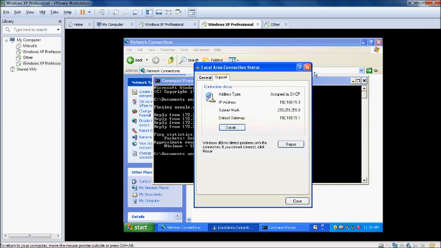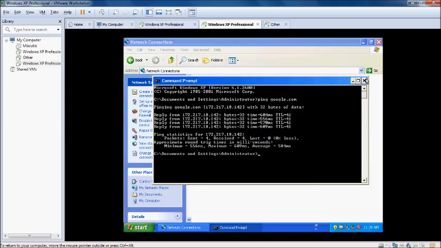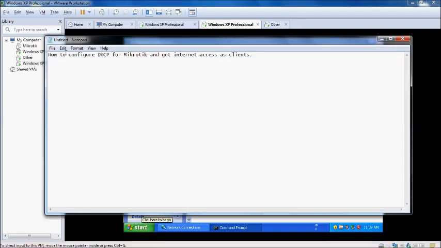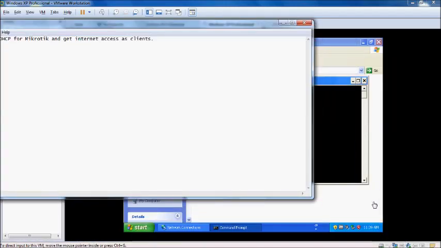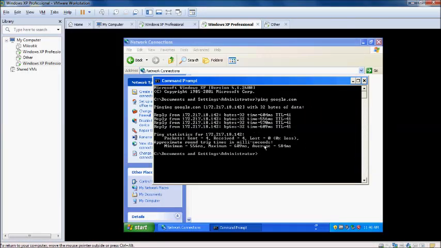So that is how you configure DHCP for Mikrotik and get internet access as a client. Keep in mind it is only for VirtualBox, but the real deal is mostly just like this. It's mostly the same.